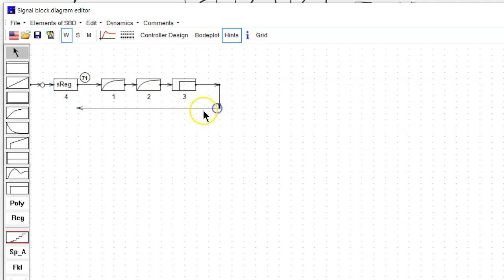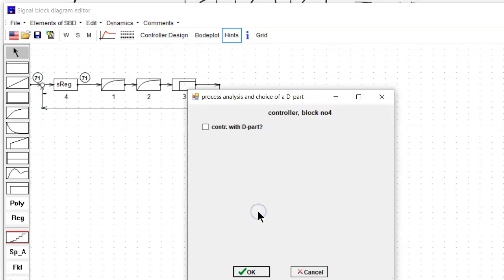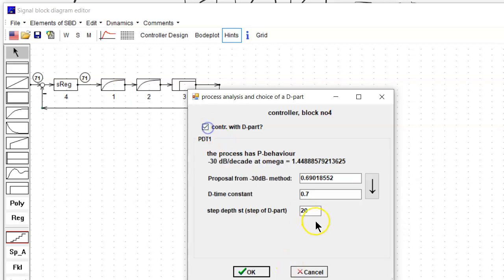Closing with mouse clicks. You hear my mouse clicks. This goes very fast. I make a controller design now with the identified model. Say OK. Yes, I want to have 5. I don't know the time constants. I just use the built-in minus 30 dB method. I accept the proposal from the program with this button.